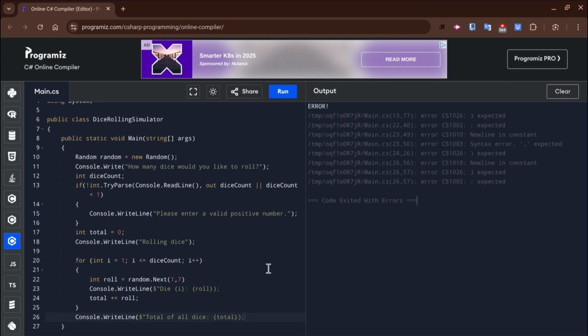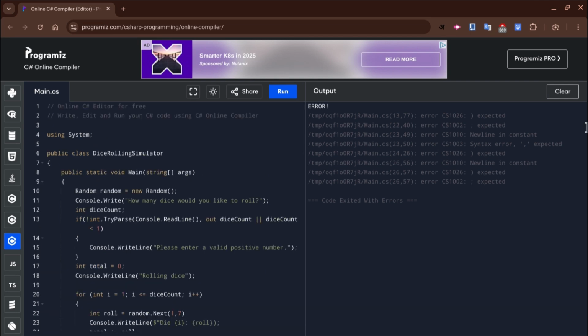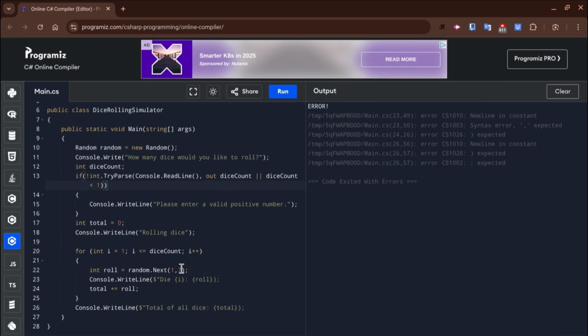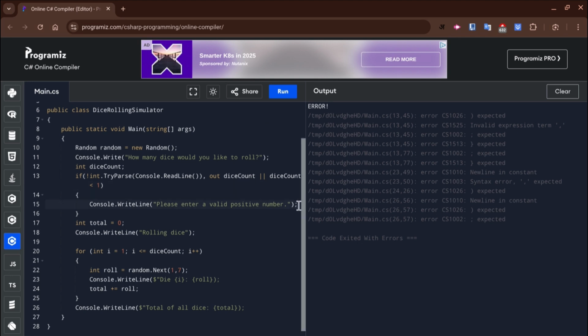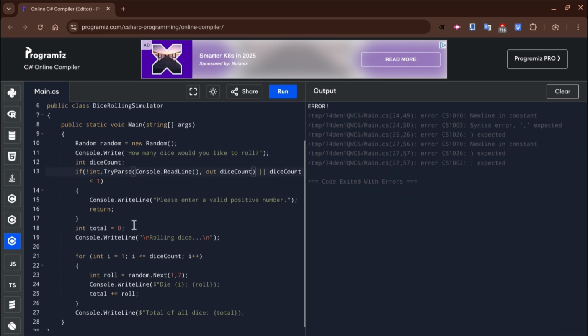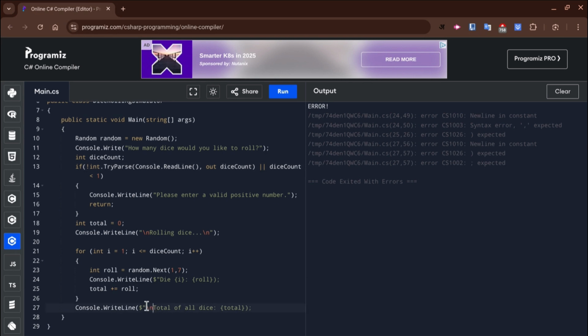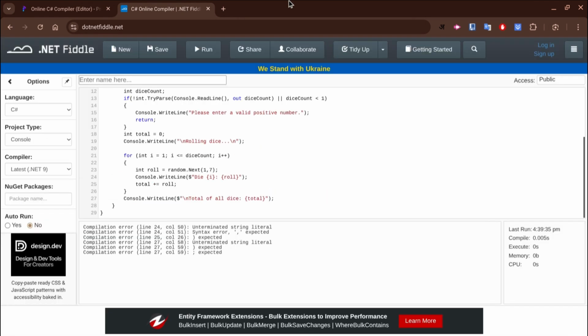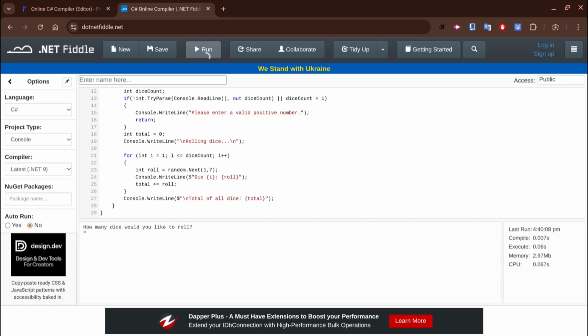Now, let me check for errors because, yeah, there are multiple errors. Now, let's try to solve them. First, in line 22, column 40. Now, that's it. Now, we have created our dice rolling simulator.